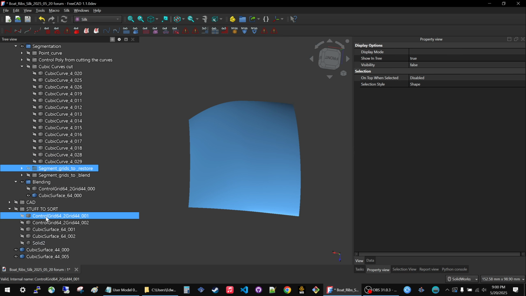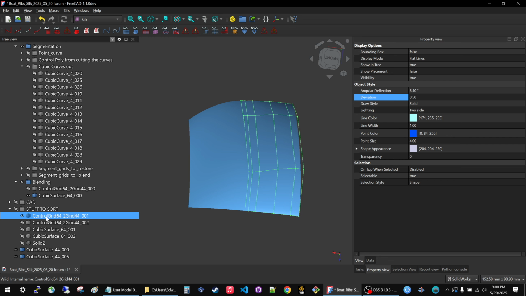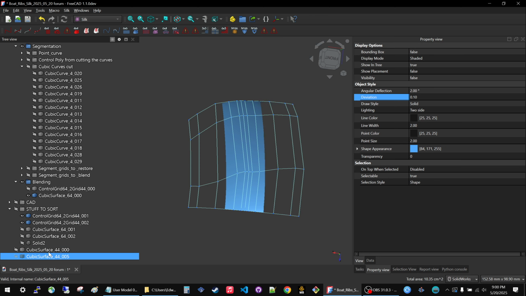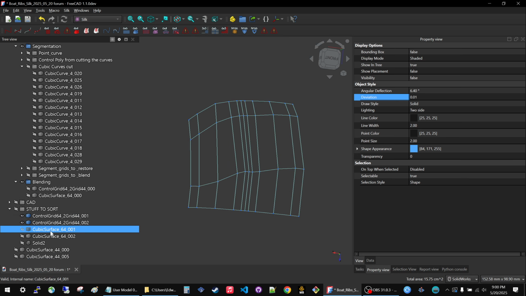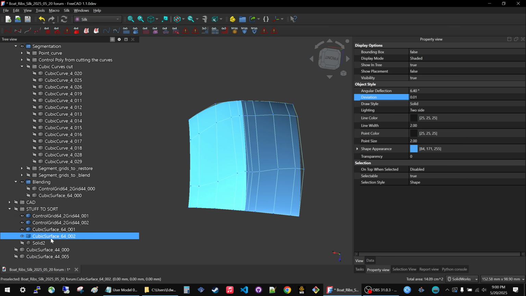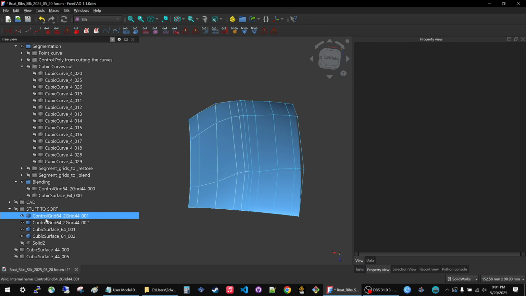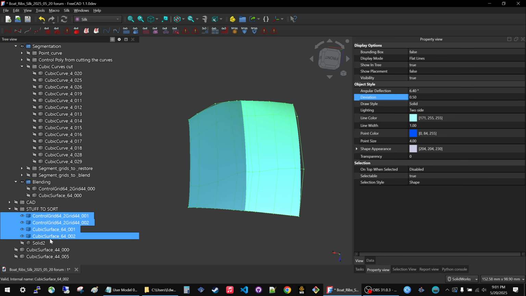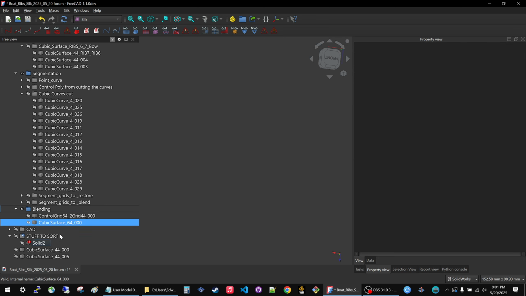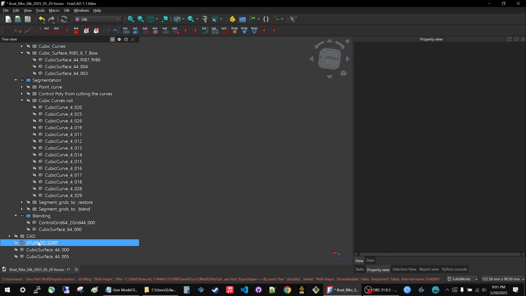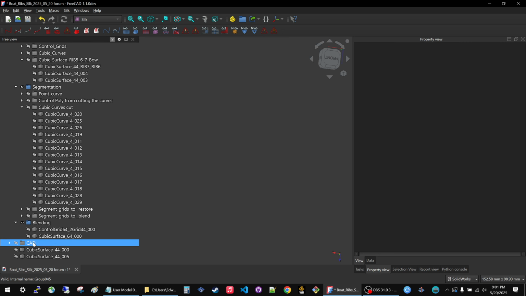But these guys here is not something we can really do anything with, because this is the same surface cut in half and then reblended. This is not a useful construct. And so this is the same thing. And these surfaces were made from those. So I think it's fairly safe to say that we should just delete this, and that means that this solid is not useful either. We no longer have anything in the stuff to sort folder.